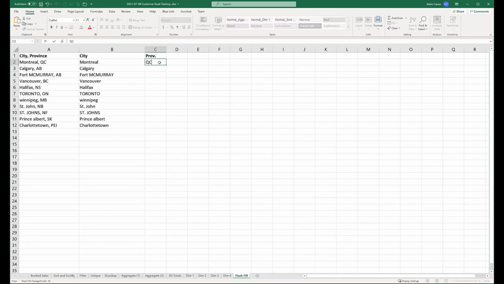I could certainly do the same thing for the provinces. I can type QC. I can start typing AB, and as soon as it does that, whoops, I went too far. Anyway, you get the idea. I'm not even going to worry about the province. It's the same thing. But there's a problem here. The problem is Fort McMurray is improperly capitalized. Looks really ugly. So is Toronto. Winnipeg actually starts with a lowercase w, and St. John's is all in caps. And that's really ugly. That's not what I want at all.